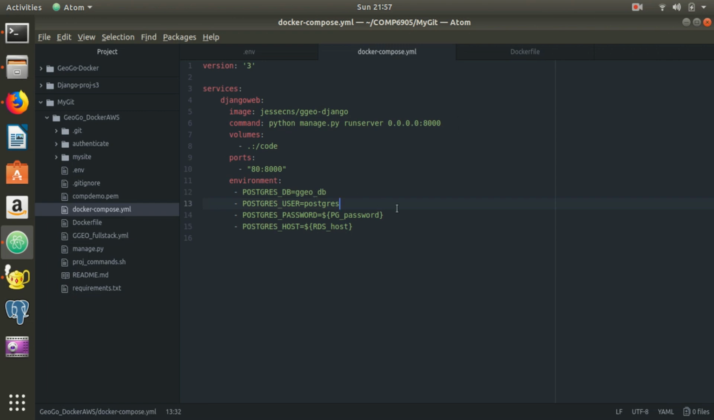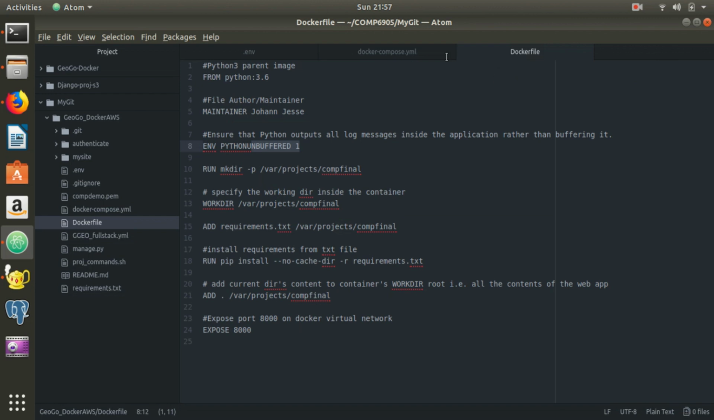Okay, so once that is sorted out, that should be good. Let's take a quick look at a Dockerfile. So we're going to use a Python parent image. I believe they used to have a Django base image, but I think they just focus on this one now. Create environment, Python unbuffered. We're going to make a directory on the container. We're going to put it in var projects conf-final. Then we're going to specify that working directory.